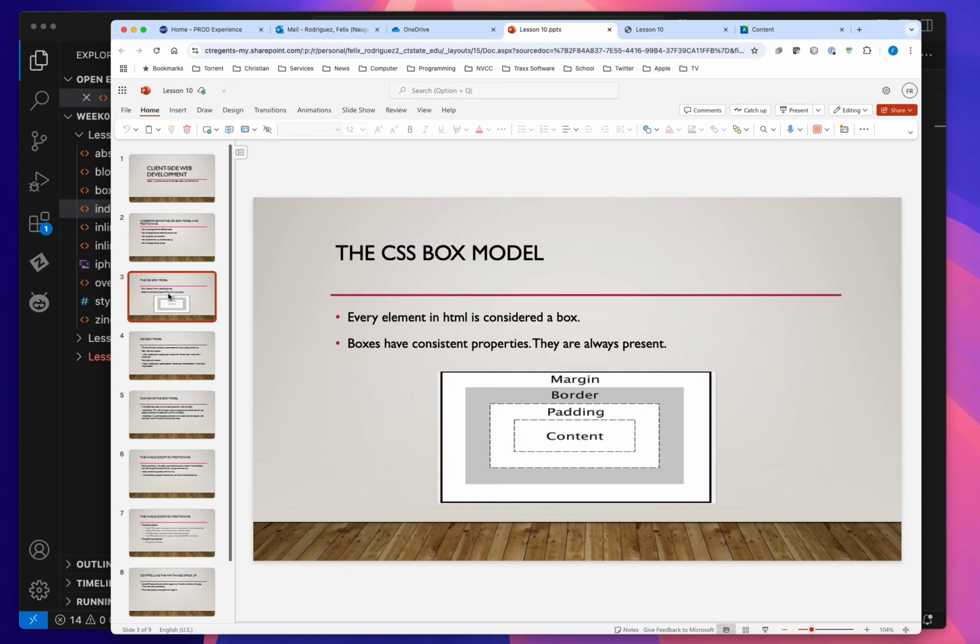Picture the box model as a series of concentric boxes, with different layers. The middle layer is the content. If you had a paragraph element, the content would be all the text in that paragraph. Around that, you have the padding, which is the spacing between the content and the border. Then you have the border, and finally the margin, which is the spacing between the element and the other elements that surround it.